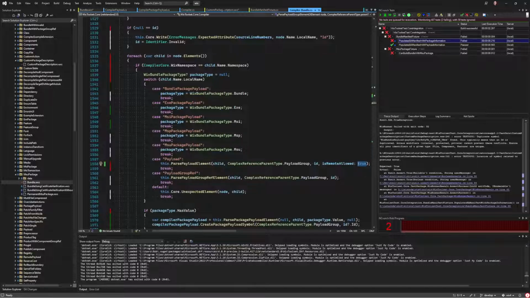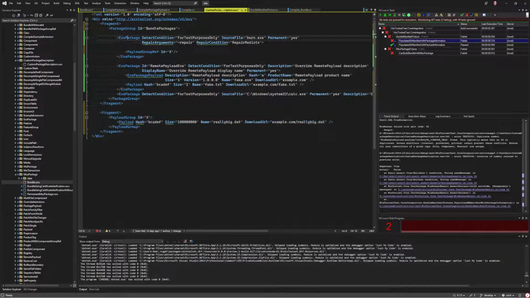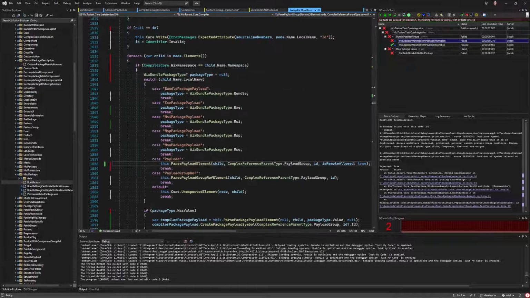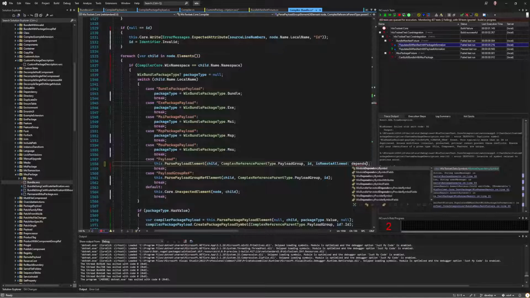So the challenge here is that we're in a group and we don't know where this group is going to be used. So we don't know when parsing this payload element, given this group, whether it's going to end up inside a Bootstrap application or it's going to end up inside of an exe package or some other thing. And that creates, this is really not true. It depends on where this payload group ends up being used, which is not something we can check in the compiler at all.